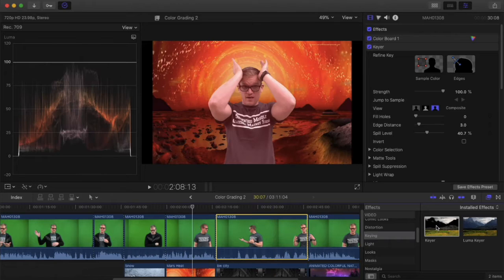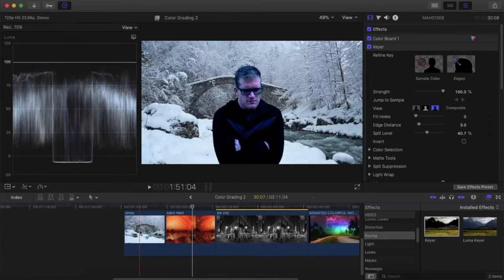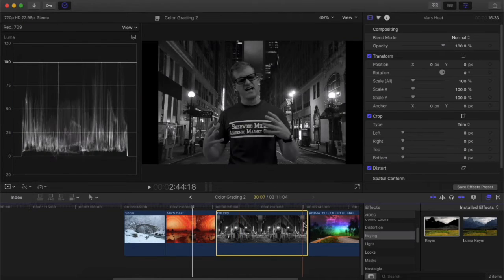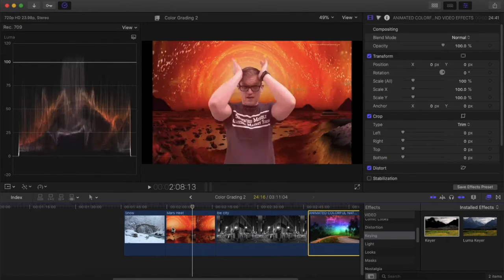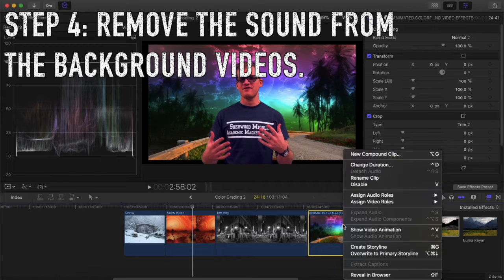We have used the keyer to remove the green screen, and I also provided you with these files to put behind me. Two of these, the snow and the animated colorful something, have sound to them. You need to delete the sound from those by right-clicking, detaching audio, and then deleting the audio.